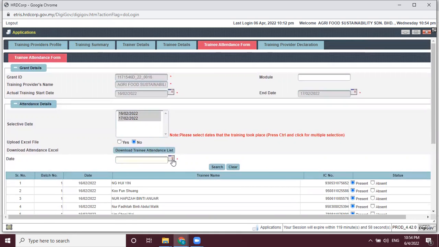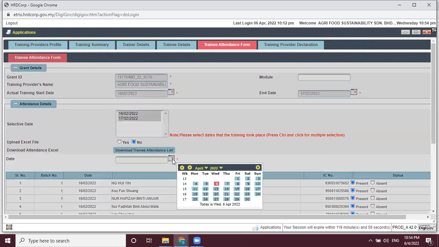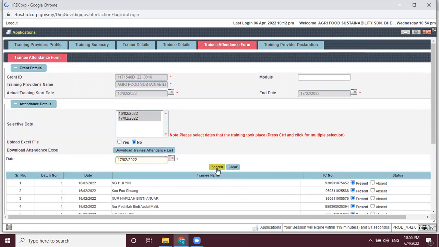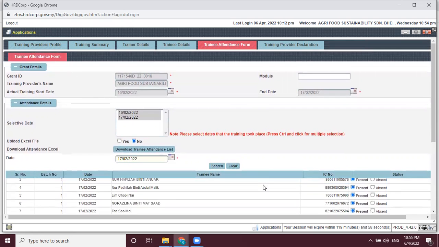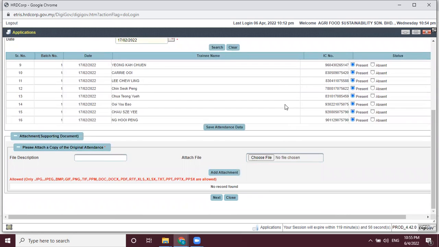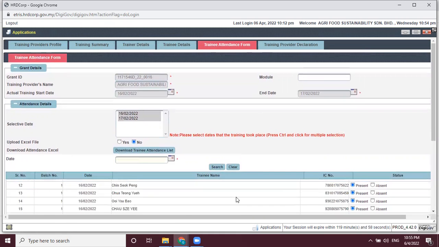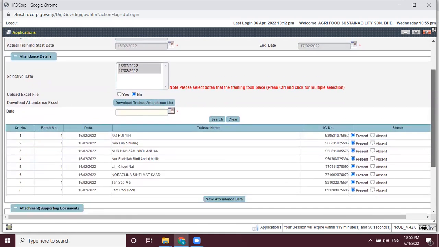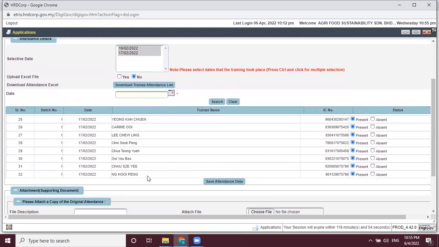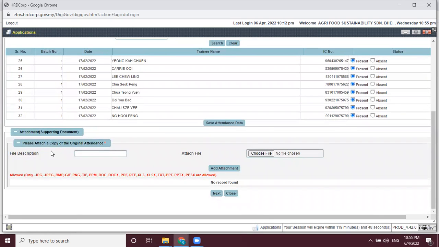Then do it again because there are 2 days. Press the calendar. 17. So for 17, you search again. Again you see another list, which is also 16 of them. So you save data. Because you have two days, by right you should see numbers up to 32, like 16 plus 16, 32. After that, it asks you to attach a copy of the original attendance.